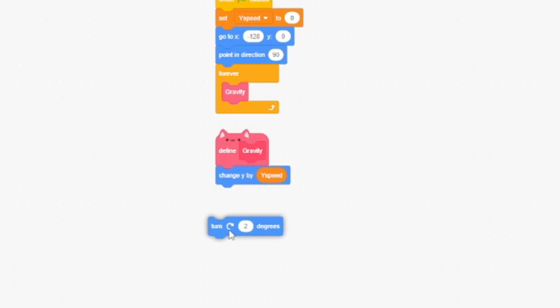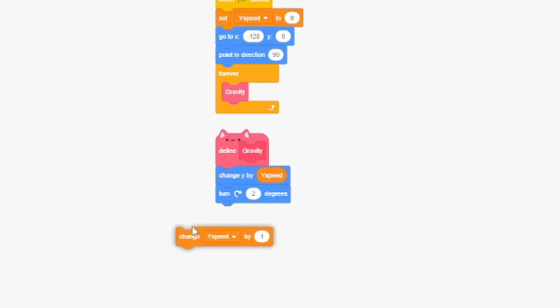Hold on, I might be doing this the wrong way. Hold on, give me a sec. Oh no, I'm doing it the right way. Okay. I was just making sure this was the right direction. So point it this way, 2 degrees. Like, turn it. You know. Okay. So change y_speed by -1.